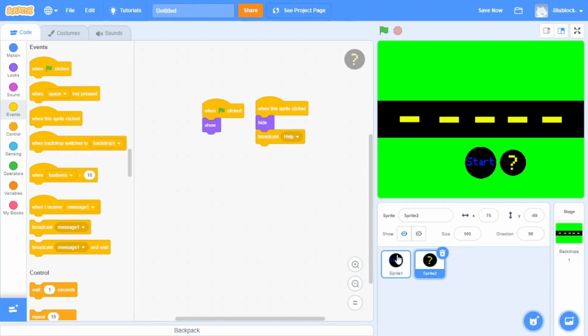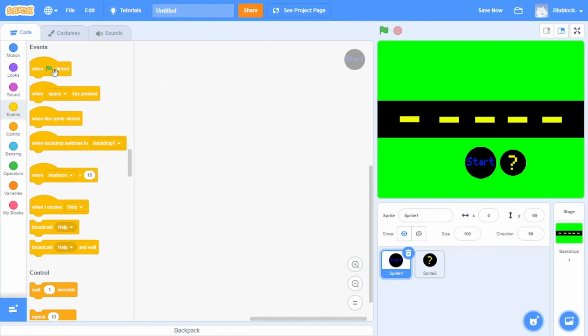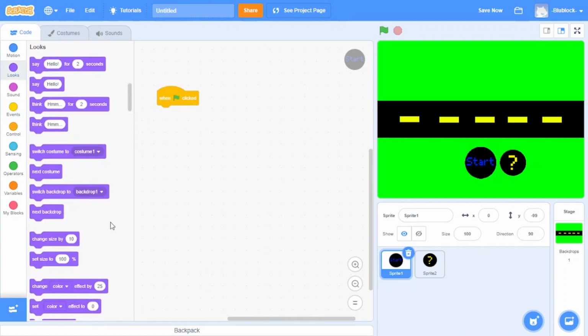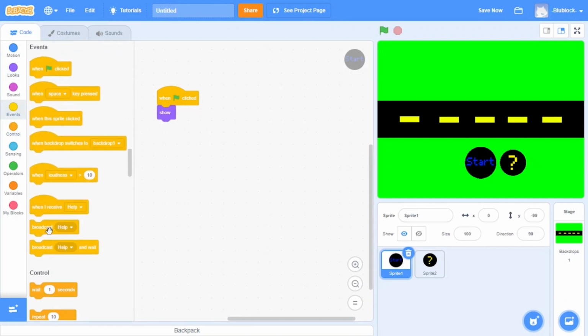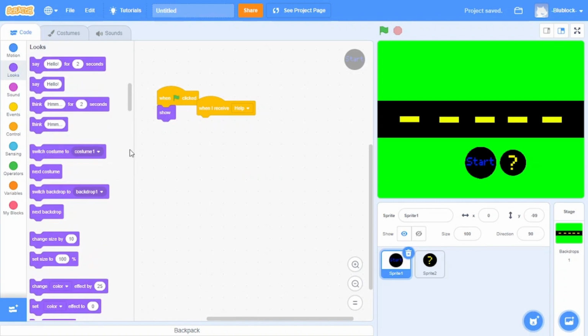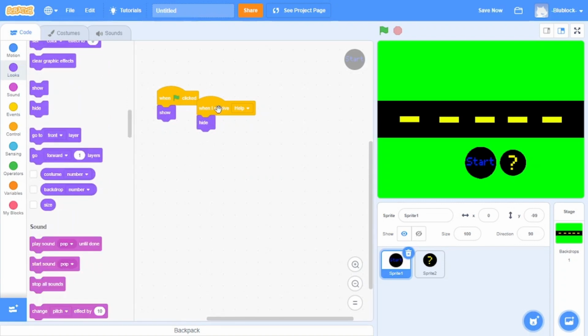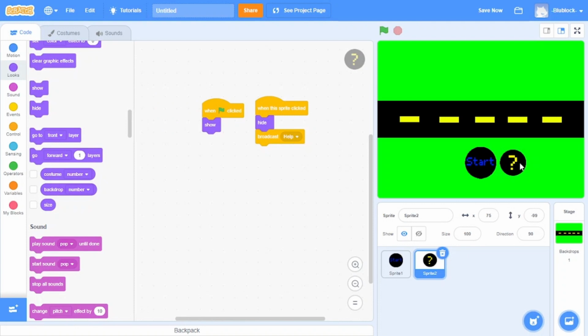And then we're going to go to the start button, and then we're going to go to when the green flag is clicked, it's going to show, and then when I receive the broadcast help, it's going to hide. And then the background can stay the same because I'm not too worried about that. But so now let's try it.